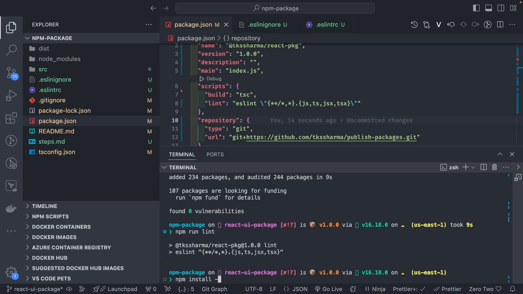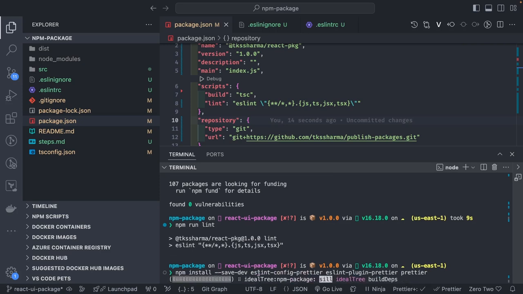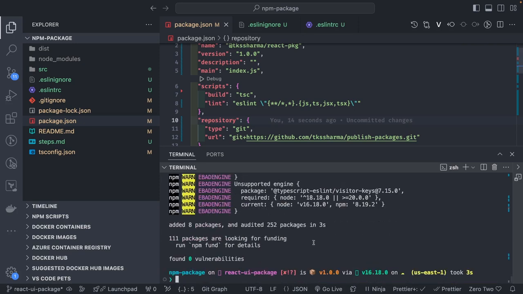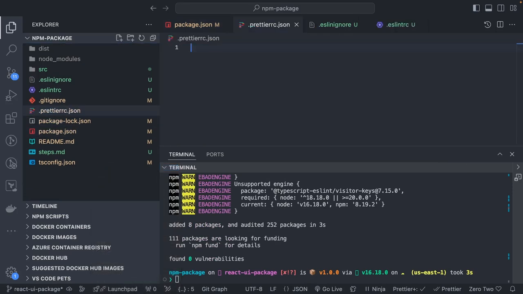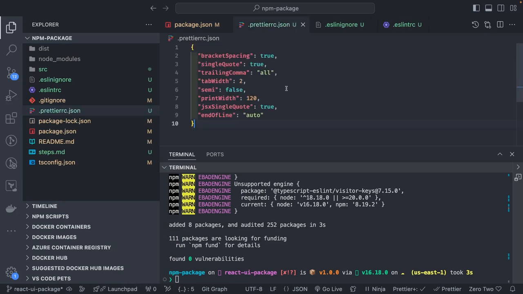We can install the packages for that. npm install --save-dev. And for Prettier, you can just use eslint-config-prettier, because Prettier has a plugin with eslint-config-prettier. Now we have Prettier and then the prettierrc.json file. Either you can create a prettierrc or make it a JSON file. And these are basic things, every project has all these configurations, so I'm not going into much.